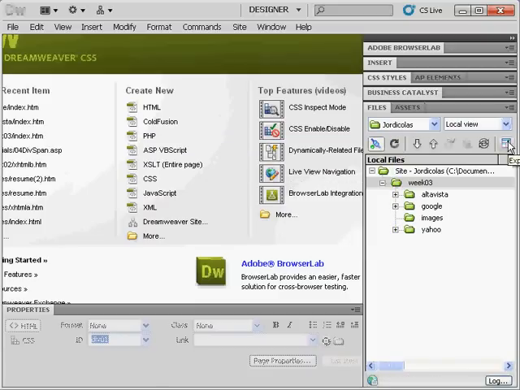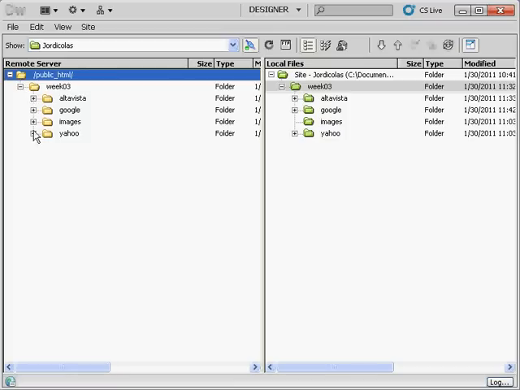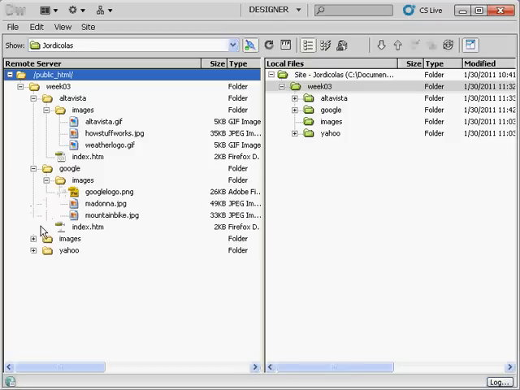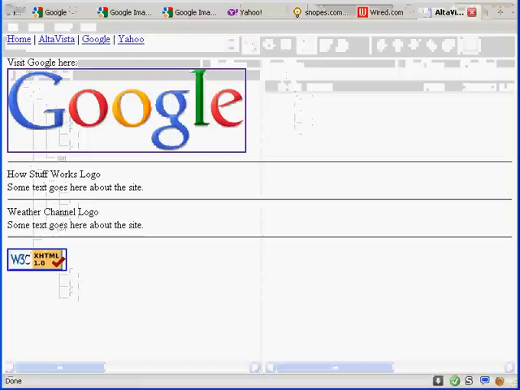Now I'm going to expand using this little button so that I can see what went up. There's my public underscore HTML file, and there's my week 3. You can see everything went up. So there's everything. So Dreamweaver has made a duplicate copy of what you have on your local side on the server, on your remote server. Now, how do you go about finding that? Well, in my case, it's a little different, and I'll try to show you what I mean by that.